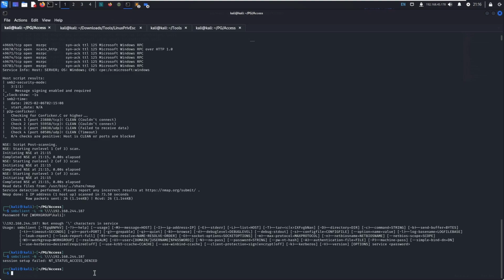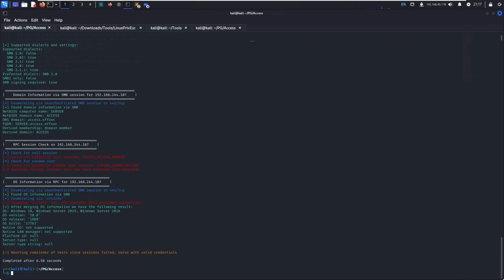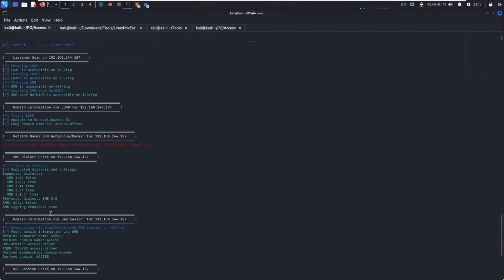Right now we try enum4linux-ng with the -A and -C flags. -C checks for services via RPC, and -A checks for all simple checks. Let's go ahead and run that. It doesn't look like we have any useful information here. Let's go to port 80.